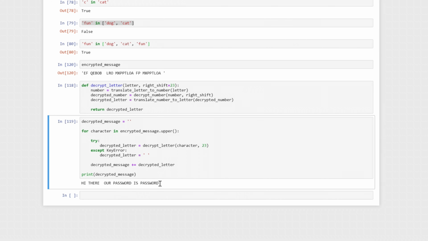So you can see it's kind of inverted, right? I sent you the message EFQ Bob LRO MX PPTLOA FP MX PPTLOA, which seems like complete gibberish to anyone else. But because you know that I'm doing this specific operation, you can decrypt that message and come back with the original message: Hi there, our password is password. So that's the entire process, right?